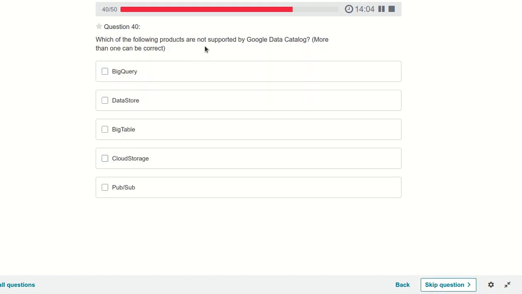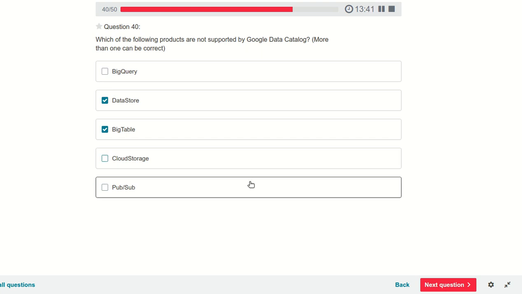Which of the following products are not supported by Google Data Catalog? So BigQuery is supported, I think. Cloud Storage is also supported. PubSub is also supported. I think Datastore and Bigtable are not supported, but we will see. I'm not confirmed, but we will see.